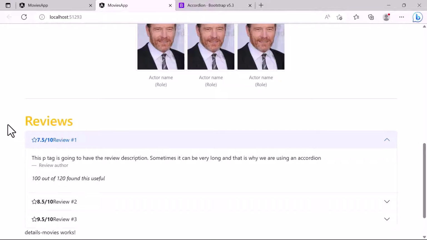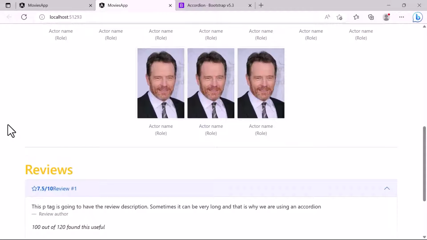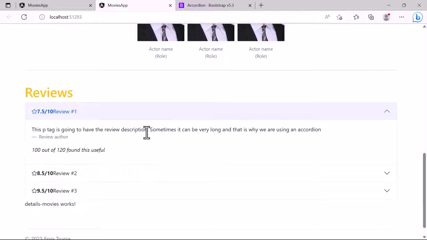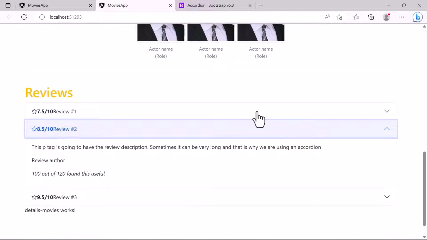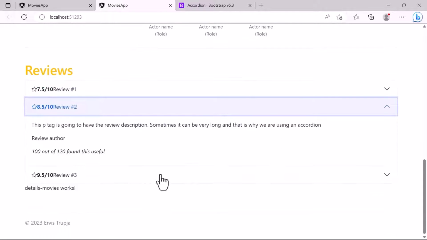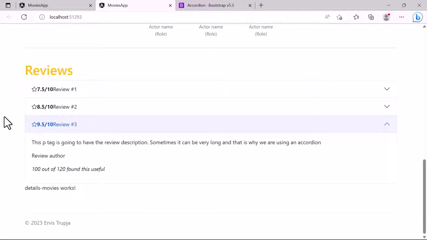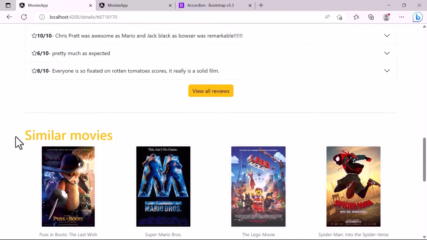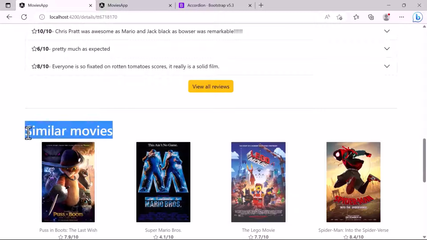Now in the browser you can see that the review section was added down here. You have the 3 reviews that we added. Here you have the review description, you have the review author, and the last text which says that 100 out of 120 found this useful. Now if you click on the second one, the first one will be collapsed, you have the second one and the third one. Now on the next part you'll learn how to add the last section for the details view, which is the similar movies.